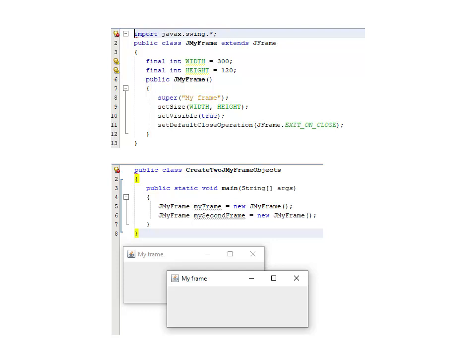Then in the constructor of JMyFrame, you can also see we have set size, set visible, set default close operation. So those set the properties of JMyFrame. And in here, actually we can use this dot set size. So this references the current JMyFrame instance.